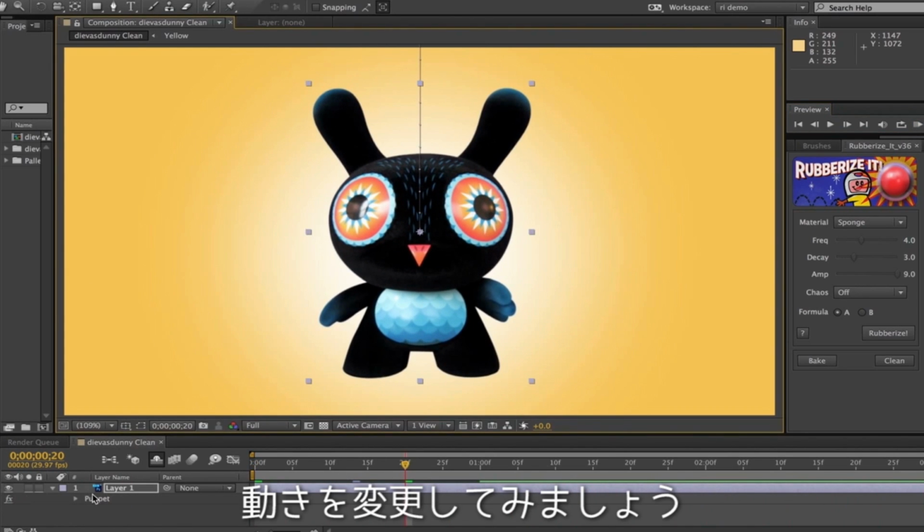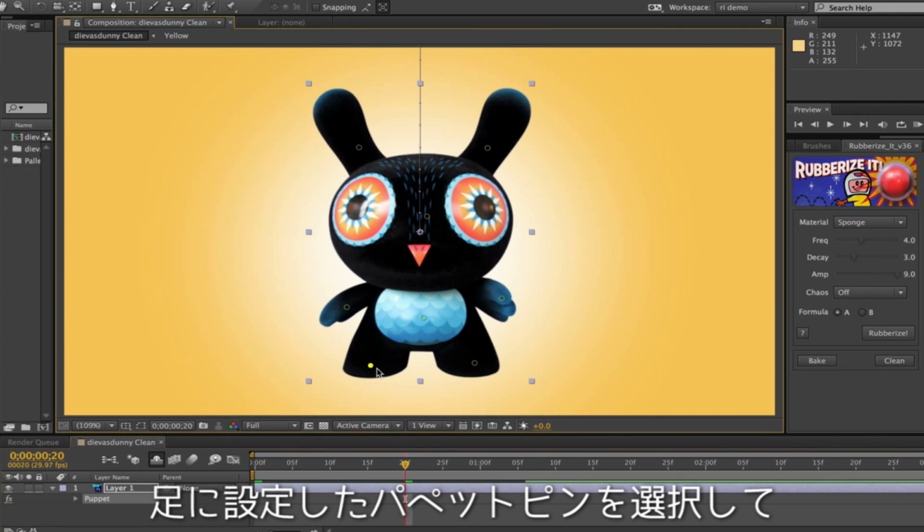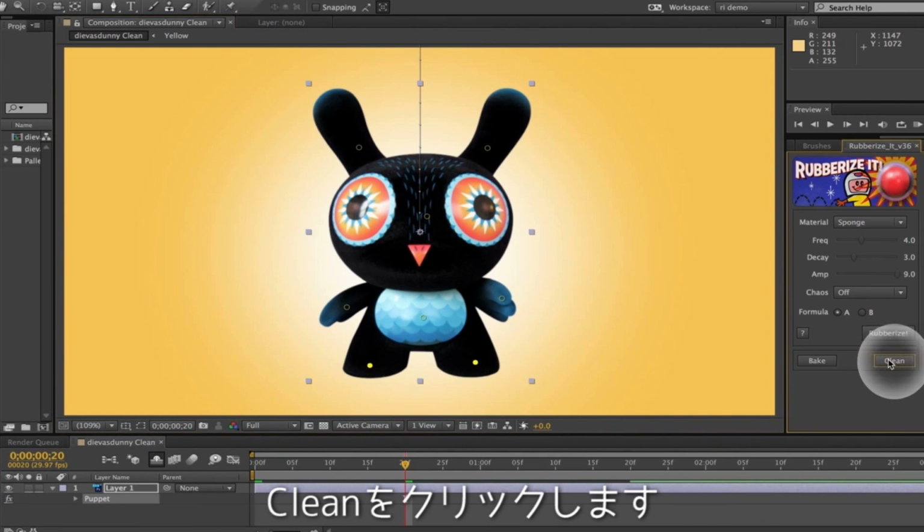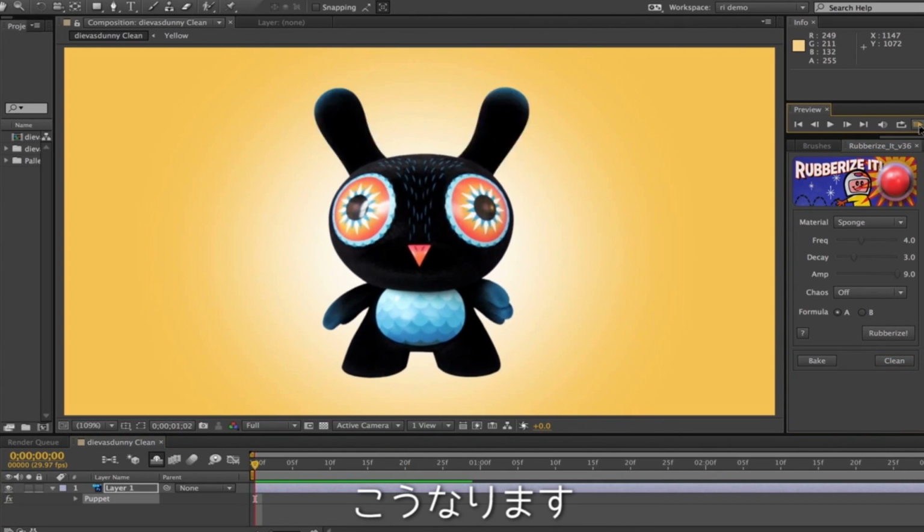Okay, now let's change the move. I'll have it doing a drop down from the top, and I'm going to clean the expression on the pins of his feet by selecting them and clicking clean, and it looks like this.